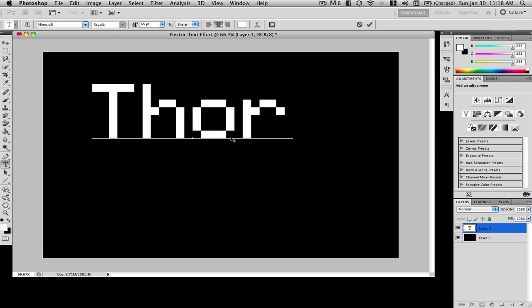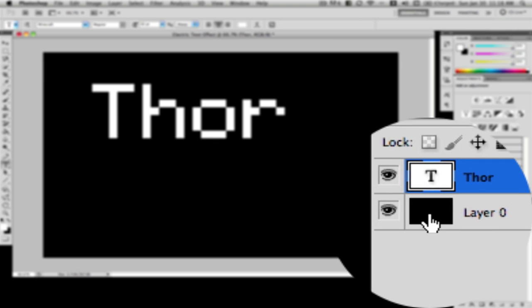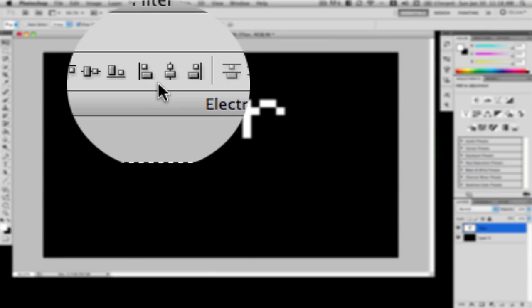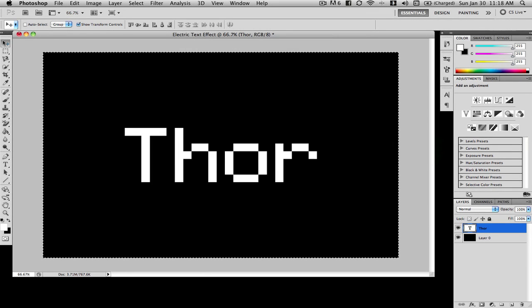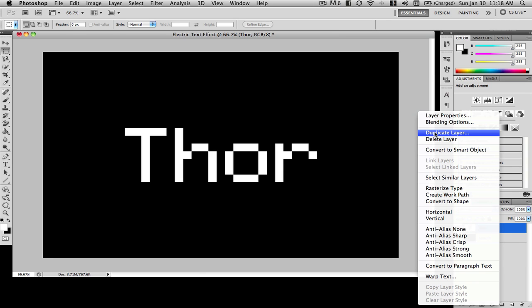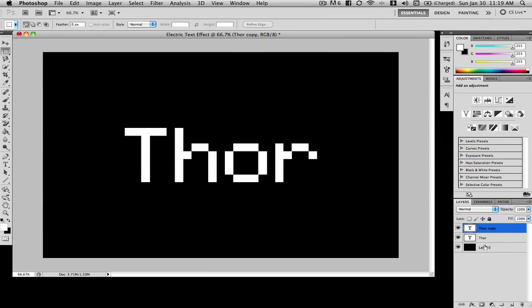So just go ahead and enter your text. You just use Thor, and then to center that we're going to go ahead and click Command or Control, click on the thumbnail of the background layer, depending on whether or not you're on a Mac or PC, and just center it like that, and then use the marquee tool to deselect the background. And the next thing we're going to want to do is duplicate the text layer. So just name it whatever you want. We're going to leave that layer alone for the minute and just work with the original layer.